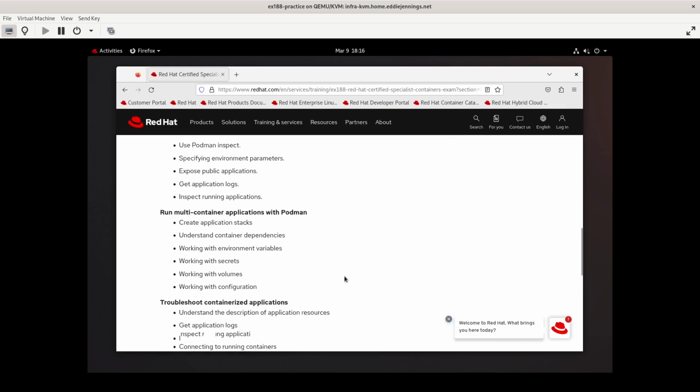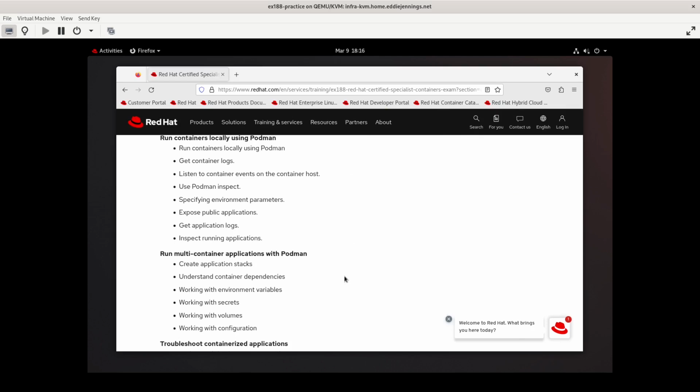So the objective that we're going to look at is the last one within the running multi-container applications with Podman, and it is the working with configuration objective. And I've been critical of the objectives for this exam in a couple of the videos just because they seem pretty vague, and this is one of them. And when I was trying to think about the objective and also just think about this set of objectives, I've been running under an assumption that this is probably talking about Podman Compose.